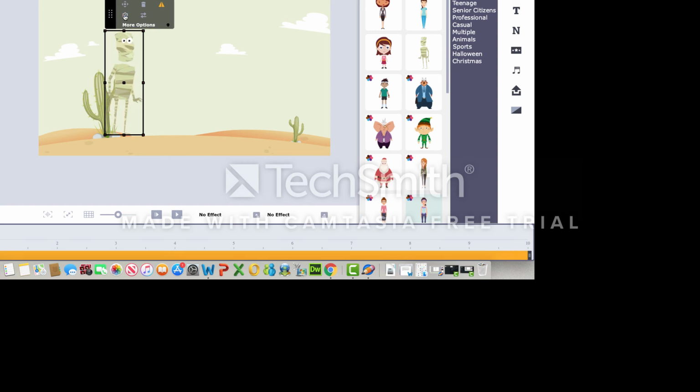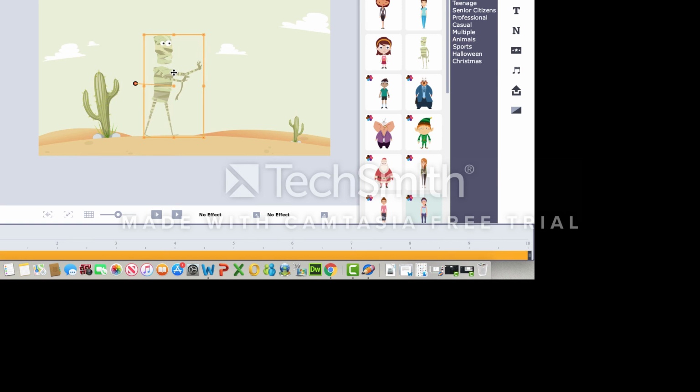I'm going to click and enable the properties and make sure that he's going to be walking. He's a little on the cactus there, so I'm going to move him over just a little. I'm going to choose multi-move, start. And I'm going to drag him back over to the right side of the screen.